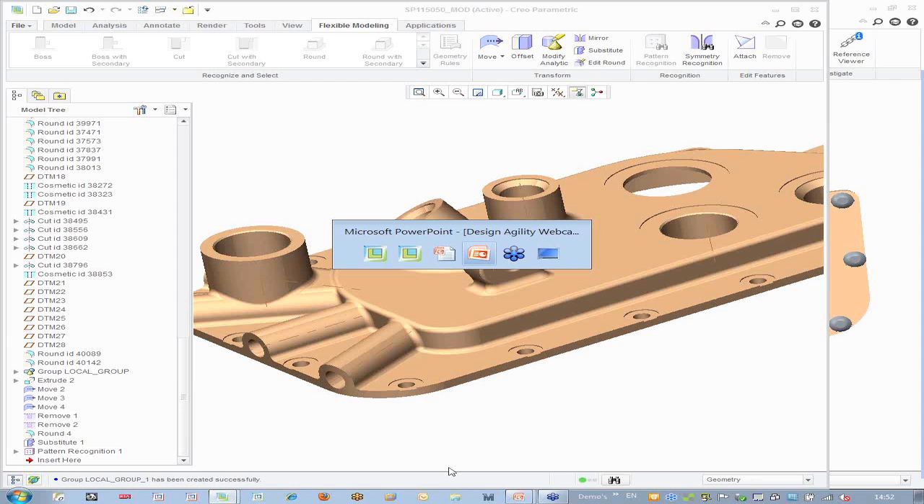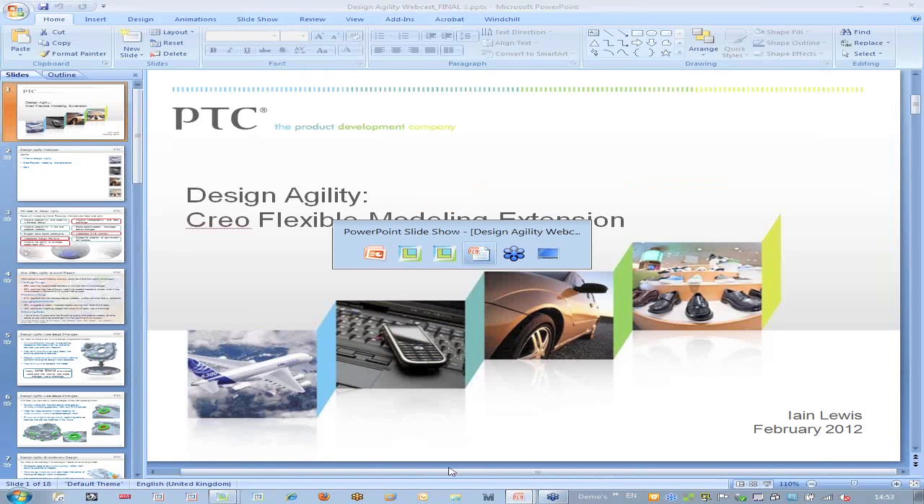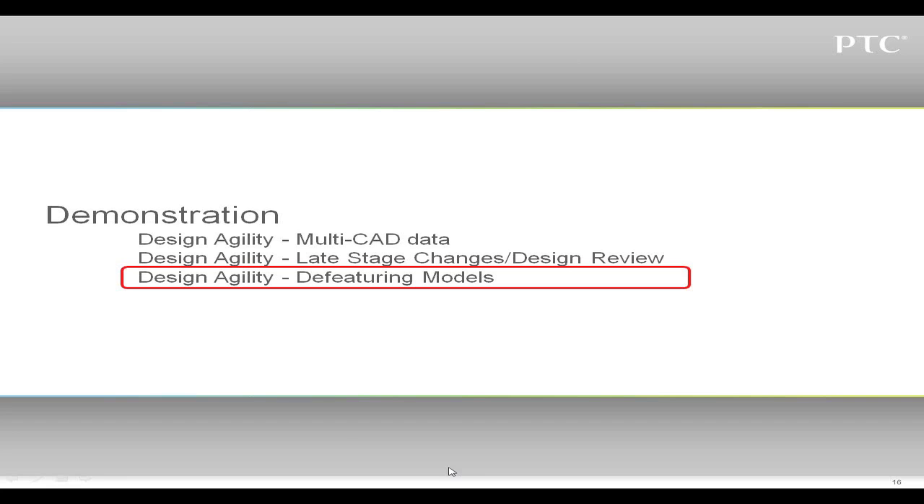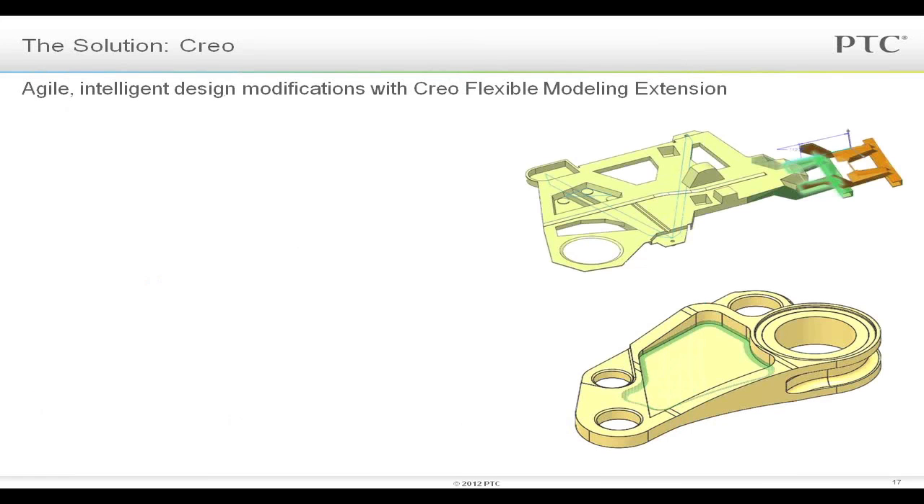So really what we can see there is that, again, when we're defeaturing models, we're actually adding additional features to get rid of geometry, which again makes my design much more usable by people further down the design chain. So that really brings me on to a conclusion.